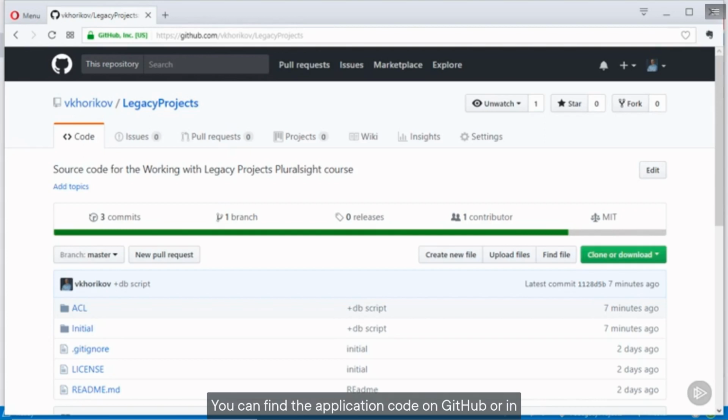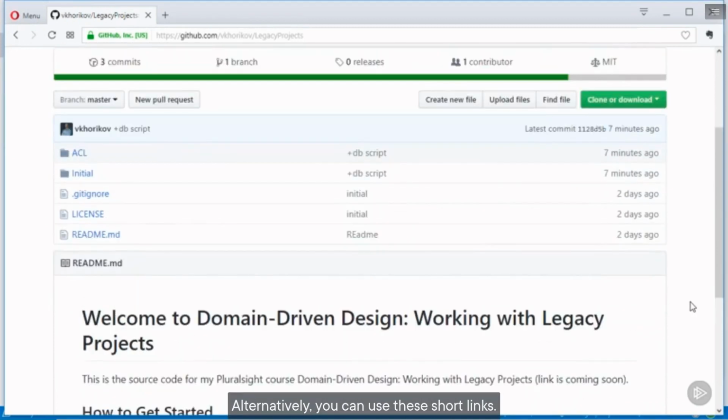You can find the application code on GitHub or in the exercise files on Pluralsight. If you prefer GitHub, head over to my page and navigate to the Legacy Projects repository. Alternatively, you can use this short link.